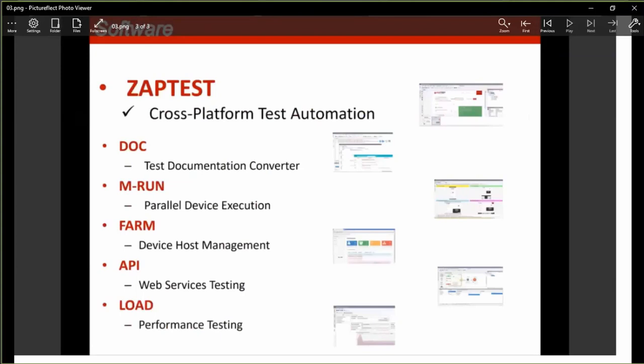We also have device host management private cloud system, which we provide to ZAPTEST users. The farm offers test device management capability and provides universal access to the devices across organization. It can be used for the purpose of mobile application deployment, manual testing, automated testing, and of course parallel test execution.